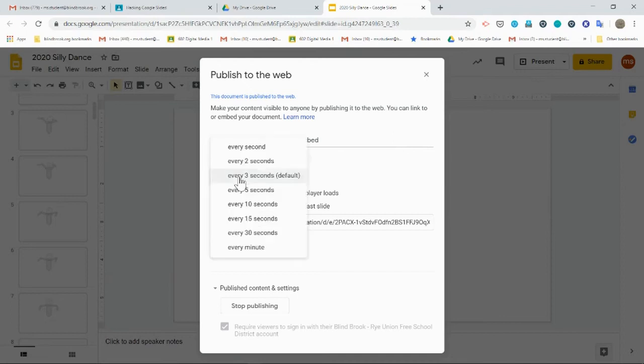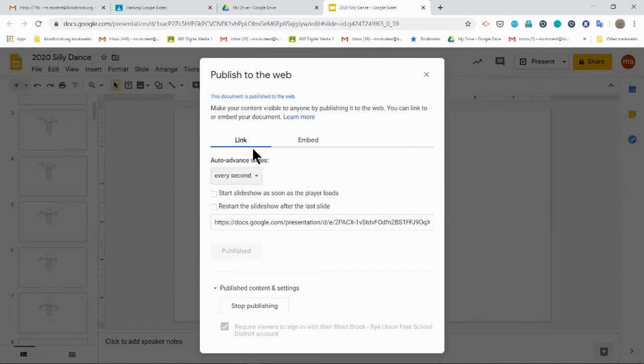What you want to do first is change this from every 3 seconds to every second. That's the shortest we can do. Still too long, but I'll show you how to. That's where the hack comes in. And we're also going to click on Start Slideshow as soon as the player loads.